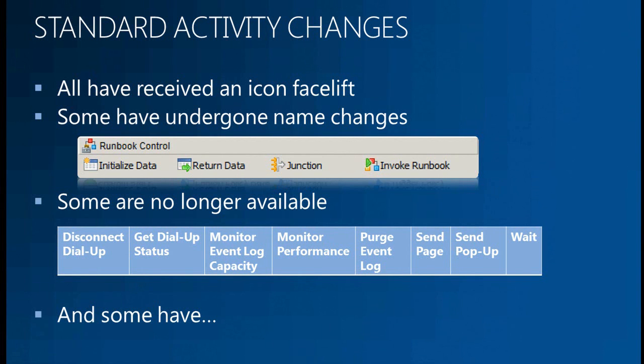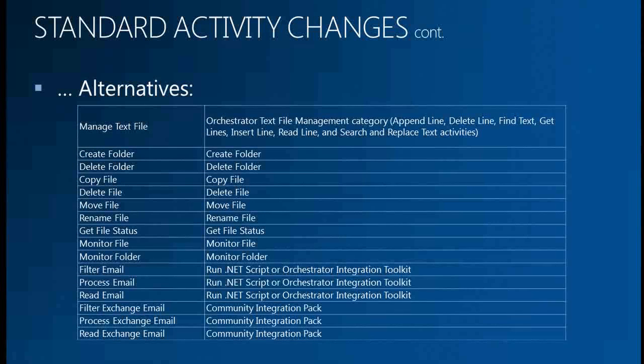Some standard activity changes have alternatives in this list, and all of these have direct correlation. There used to be something called manage text file, which had a drop-down for you to choose different things on how you interact with that object. Now, that has turned into a category called text file management, which includes append line, delete line, find text, and all those. You'll see in the demonstration that if I import a policy that has managed text file, it'll be an unknown object, and I'll show you how to get around all that.